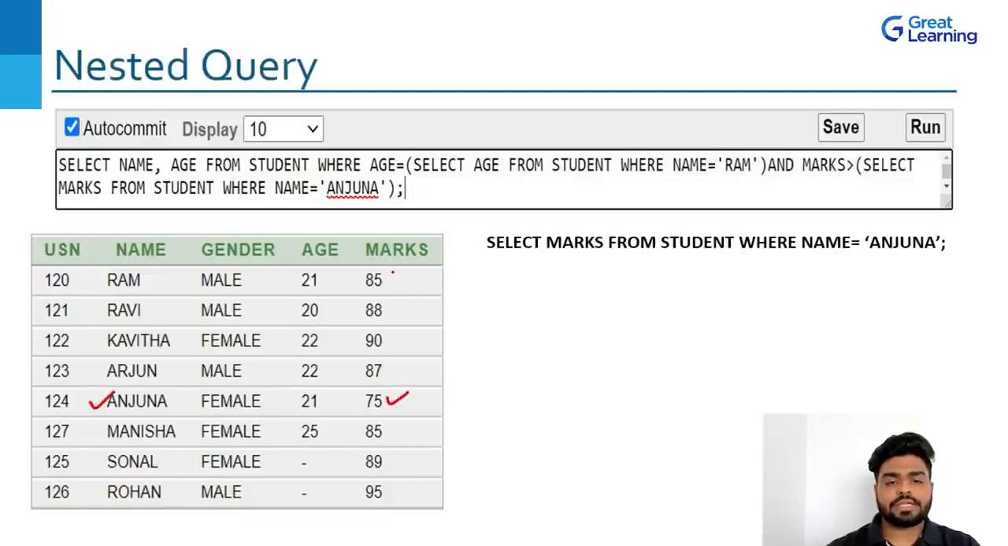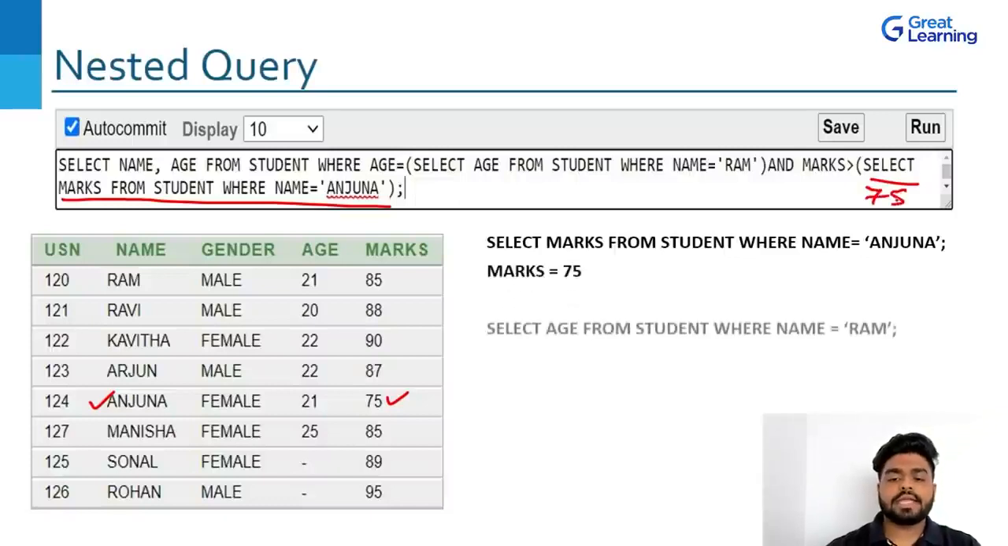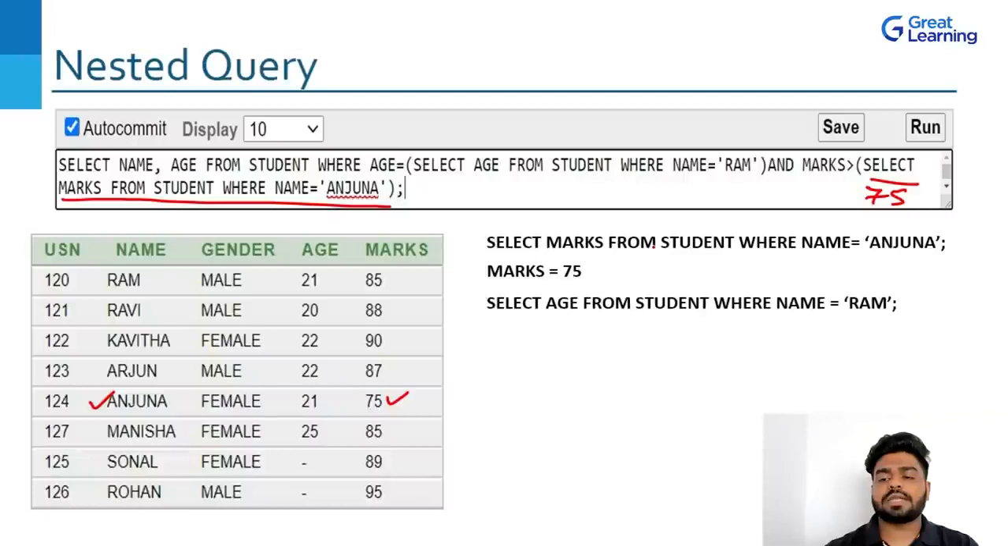What is the mark? 75. So this particular statement, this whole statement will result me 75. Right? The next, select age from student where name equal to Ram. So where is the Ram name? I want the age to be 21. So this will become 21.